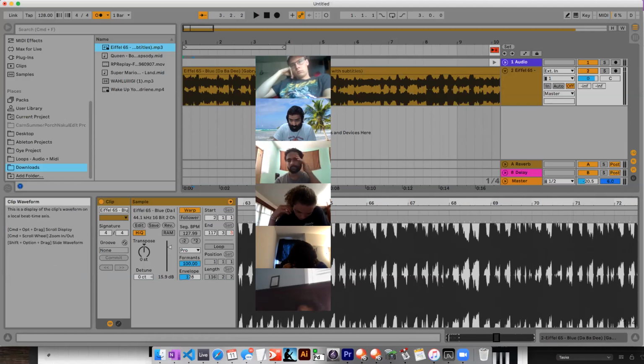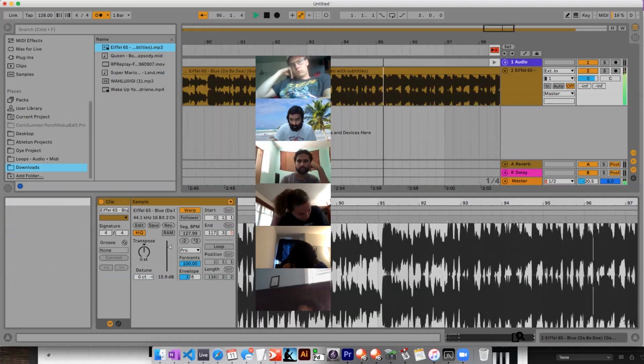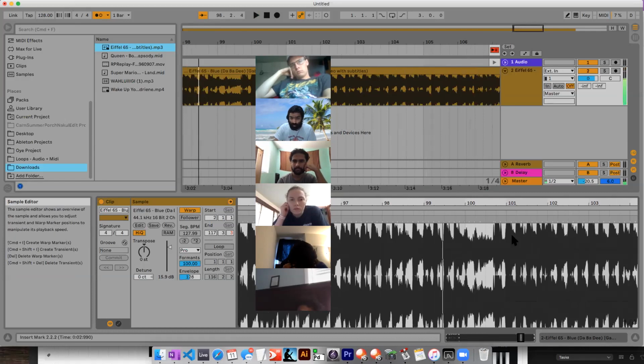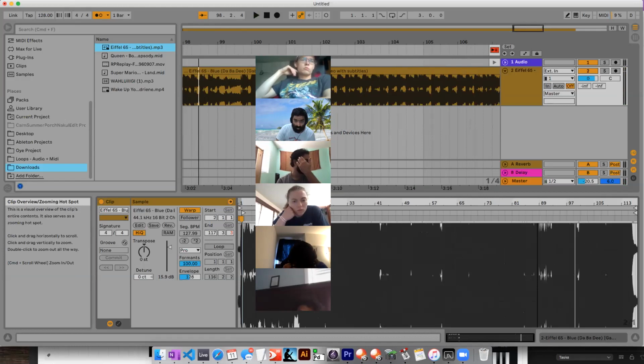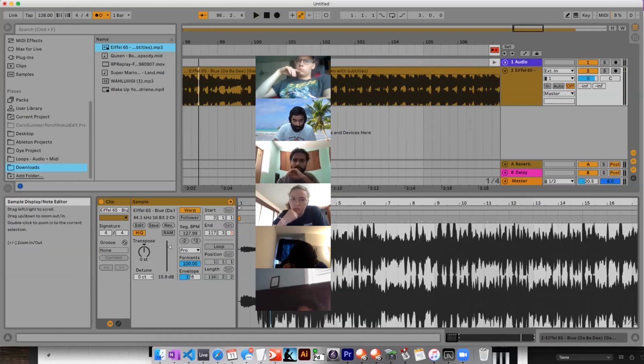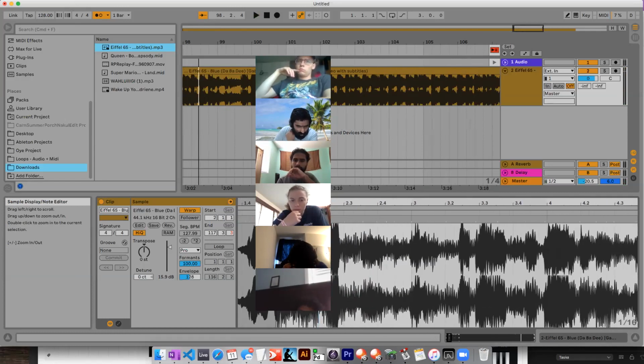So let's go later in the song and see if it's still with the click. It actually did a good job, but sometimes you'll find that you literally have to go in and manually create warp markers. I mean, it takes like an hour to do. If you're getting more serious about audio production, an hour is nothing.